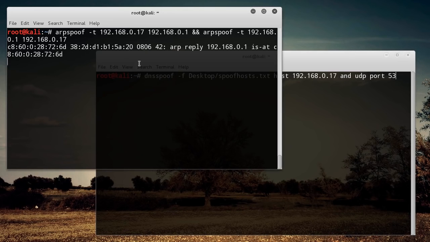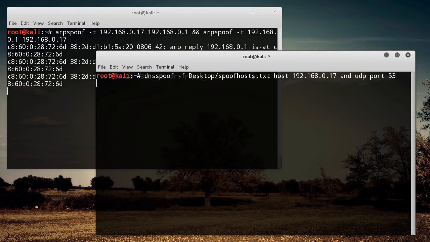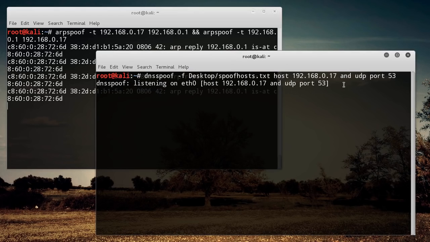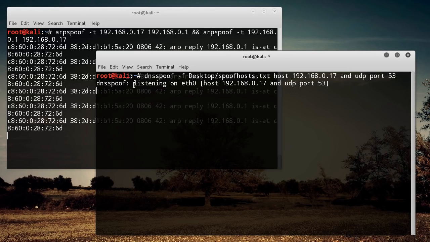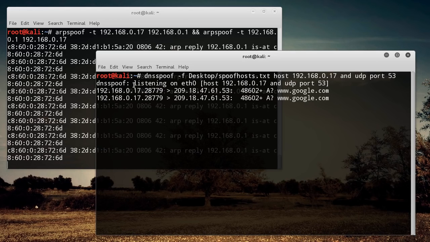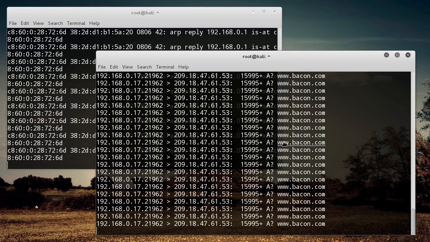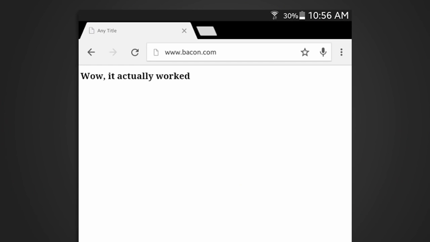So whenever you hit enter, this is going to start sending out your ARP spoof. That's kind of a tongue twister. And now our little fake DNS server is running. So I'm going to pick up my tablet right now, and let me just go to bacon.com. So you can see right here on the screen that this device, which is the tablet I'm holding in my hand, just requested bacon.com, and let me take a screenshot, and there you go.